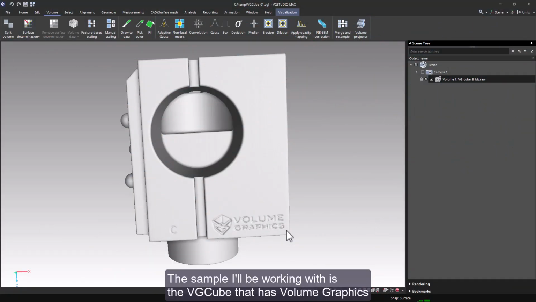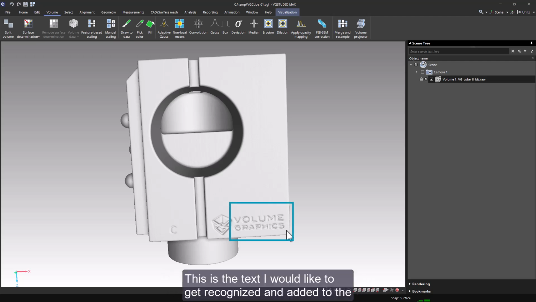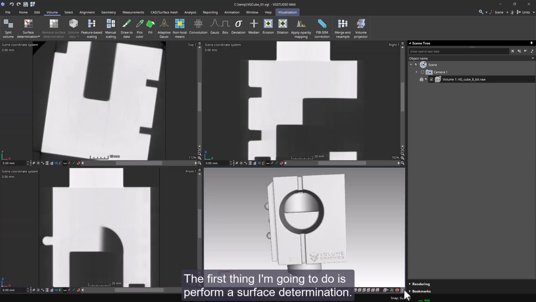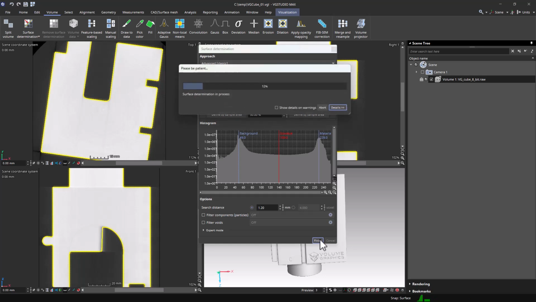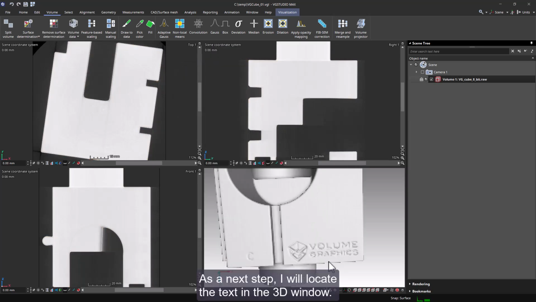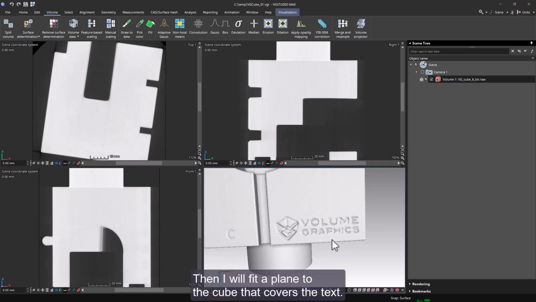The sample I'll be working with is the VG cube that has volume graphics written in the bottom right corner. This is the text I would like to get recognized and added to the information in the object properties. The first thing I'm going to do is perform a surface determination. As a next step, I will locate the text in the 3D window. Then I will fit a plane to the cube that covers the text.